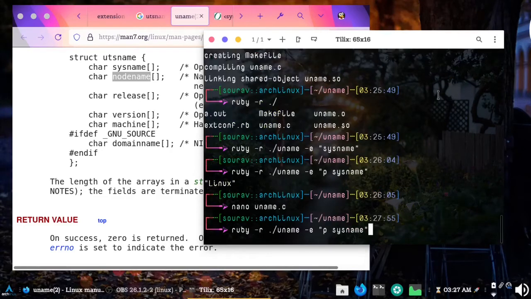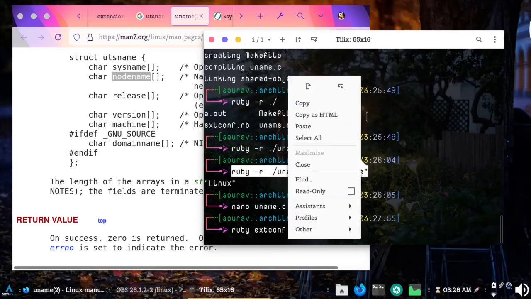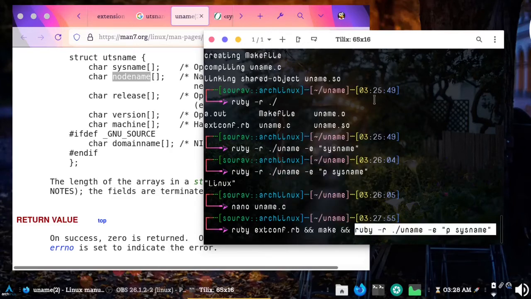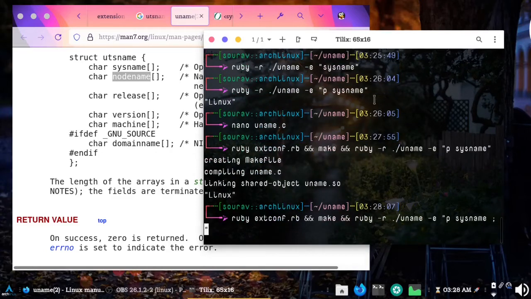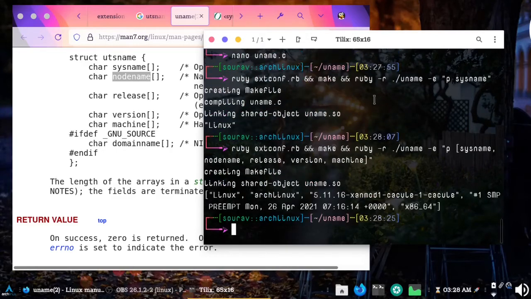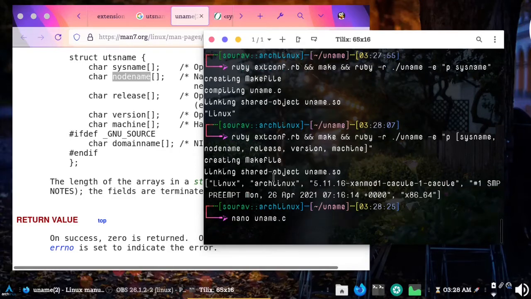So if I compile and run this code again, and to compile we will do this, and let's copy it, ampersand, and you can see that we have Linux. We also have the node name. I mean, we can create one array, right? This sysname, nodename, release, version, and machine. As you can see, it prints these things very well, and this returns an array.